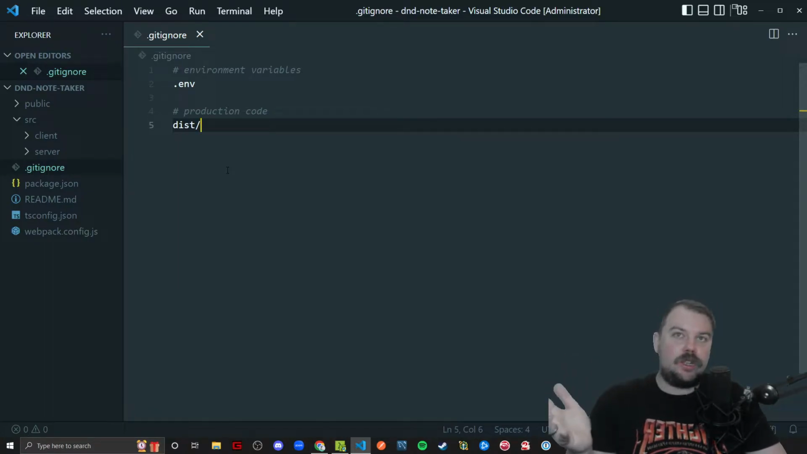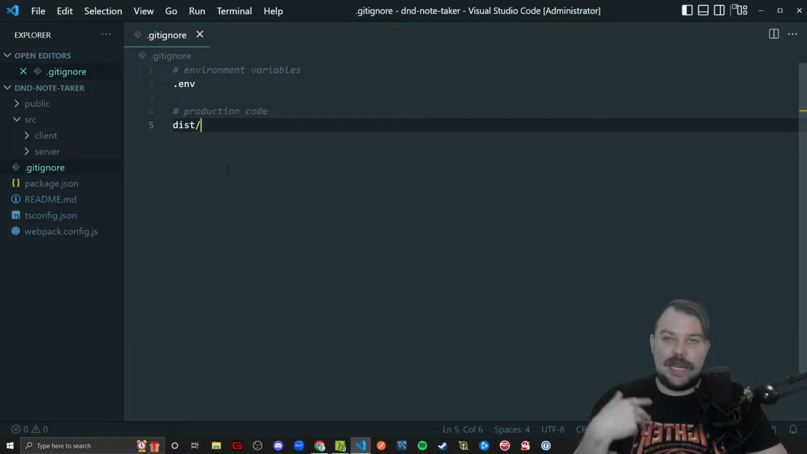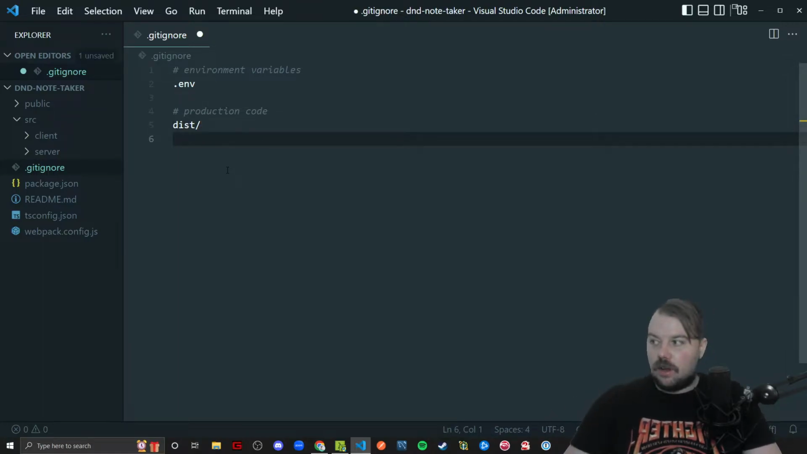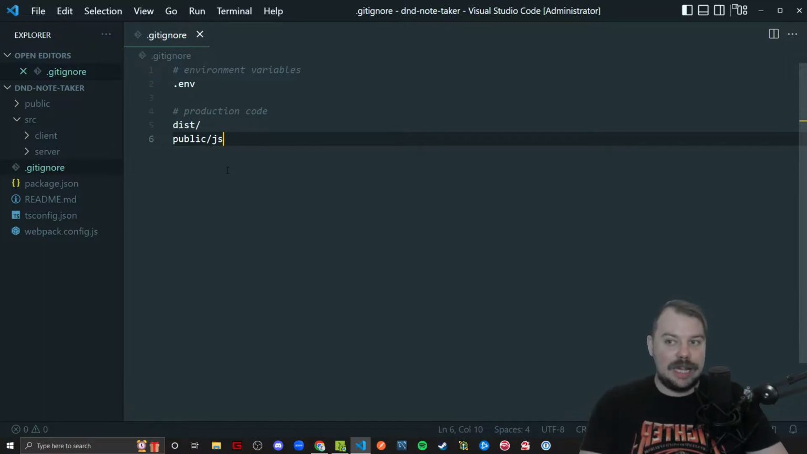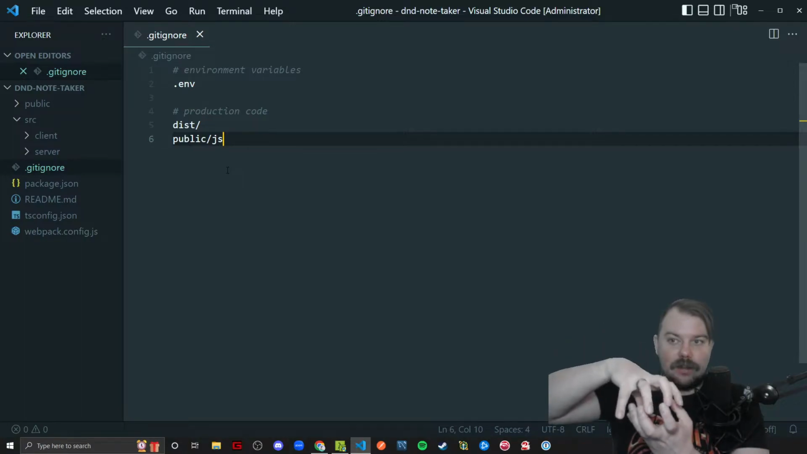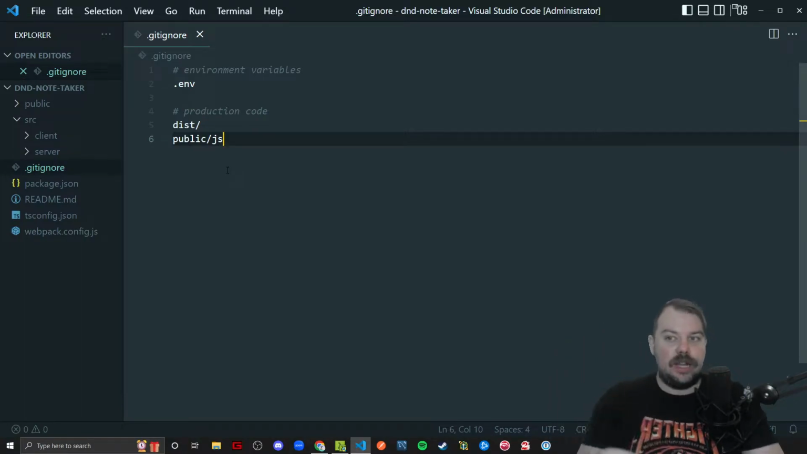I want to push non-source code to GitHub, right? There are some cases where your deployment strategy may be compile locally and push compiled code to GitHub so they can read that and deploy it. But in our case, we're going to keep just source code there. And then also in that public folder, eventually we're going to have a folder called /JS that has our bundled and compiled React code in it. And again, that's going to be non-source code. That's going to be compiled code. So I don't want to push that to GitHub either.